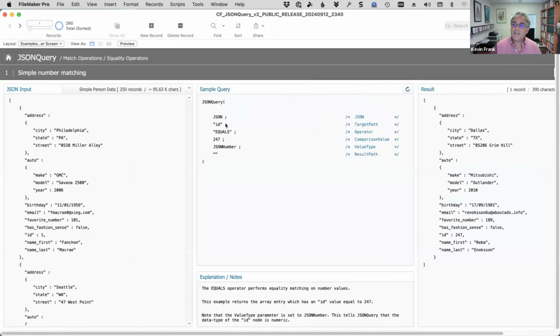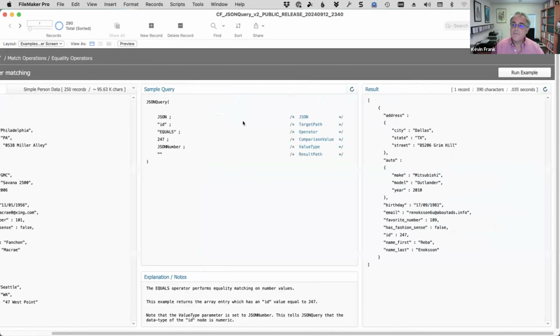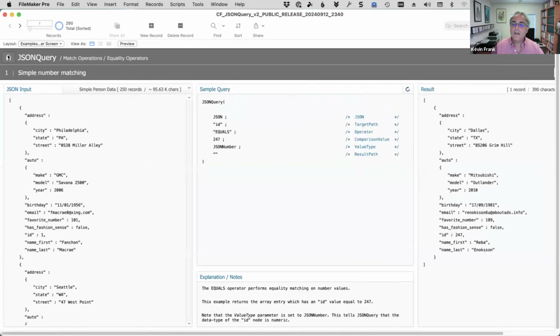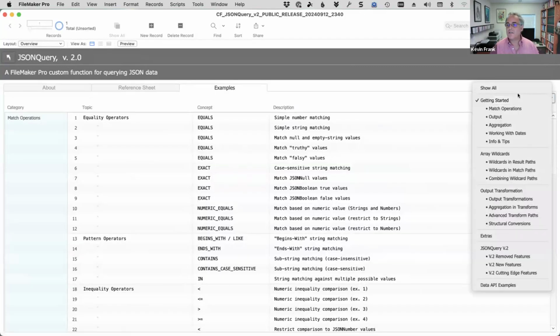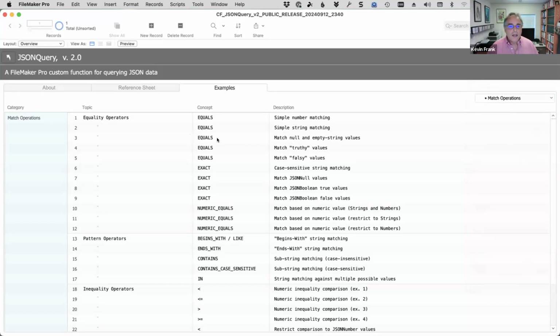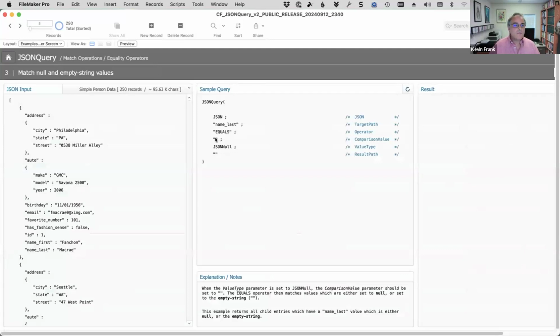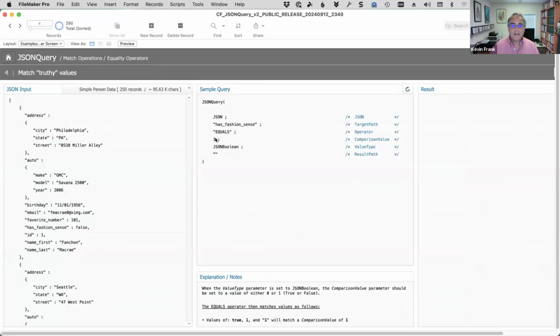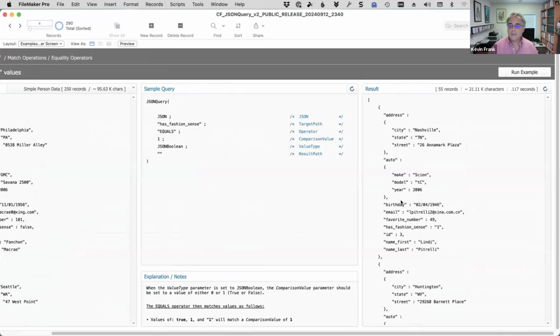What's really nice here is that this is all so nicely documented. It's almost like an encyclopedia: go in, find what you're looking for. If we just move through here, has fashion sense, it's a Boolean. Run the example, and it'll give you some stats. How many records did it return? How long is the result in terms of characters? And how long it took to execute.